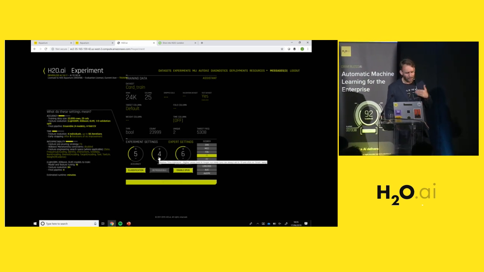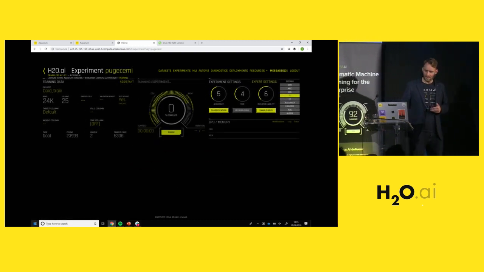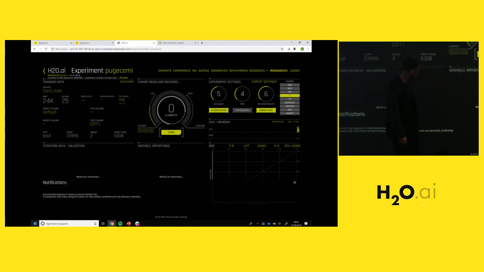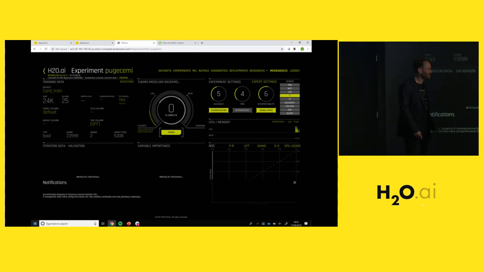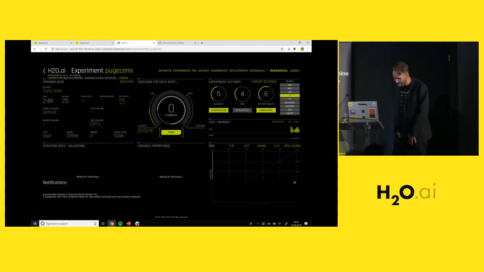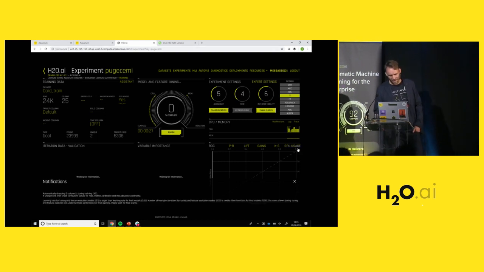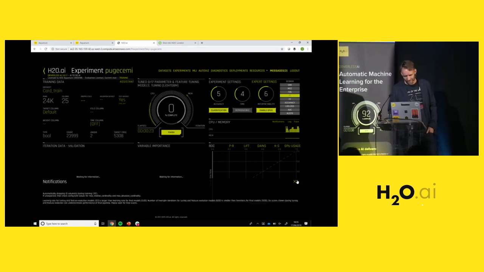So once you're at a point where you think you're happy, you then click on launch experiment. And off the experiment goes. And what it starts to do is pick up certain patterns within the data. So at the bottom, you will get some notifications of what's actually happening. In this particular case, it says it's recognized an ID variable, and it's dropping that from the analysis.